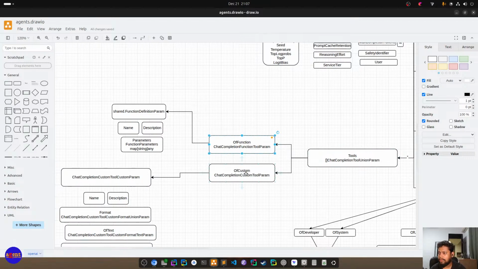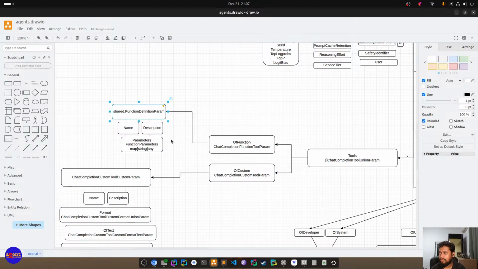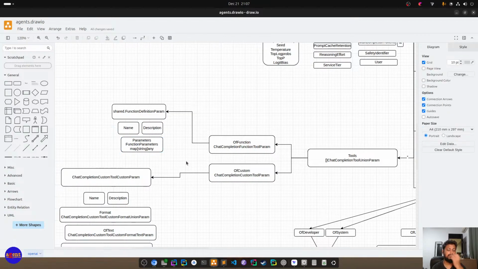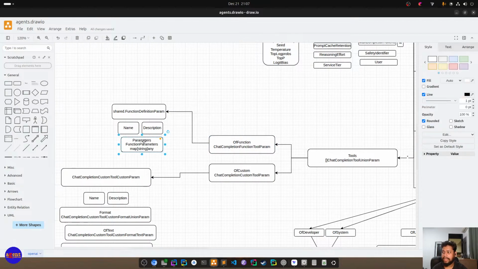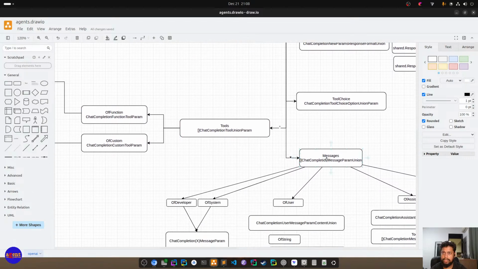There is a custom tool, but I won't go into custom tools because we are not using it. For a tool, what is required is a name, description, and parameters, which can be a map of any string. This is kind of like a JSON schema of what this function's inputs or parameters are, and we need a name and description for the LLM to know what this does and how to call it. So we are using this.